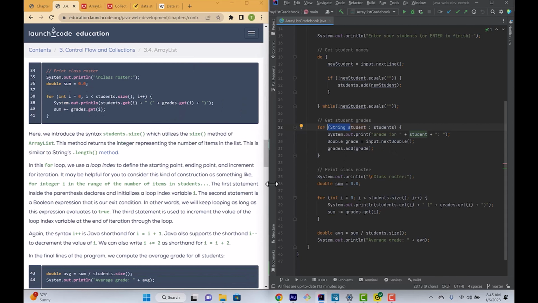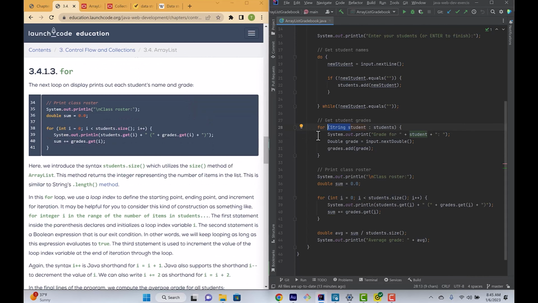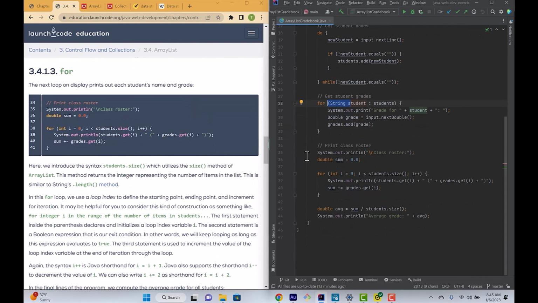So in 3.4.1.3 for loop, the next loop on display prints out each student's name and grade. That's the for loop that we have right here on line 34. So here on line 34, we have System.out.print, right? And it says Class Roster. Double sum = 0.0 starts with a 0, so we're initializing it at 0. So that's our starting point. And then we're going through the for loop.